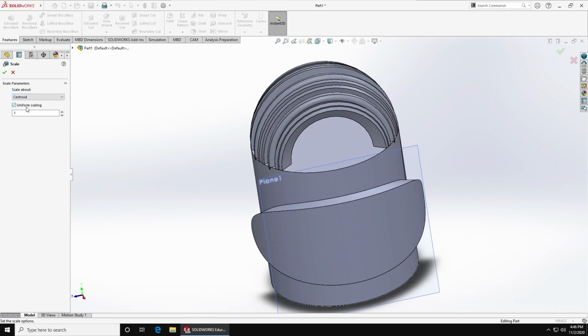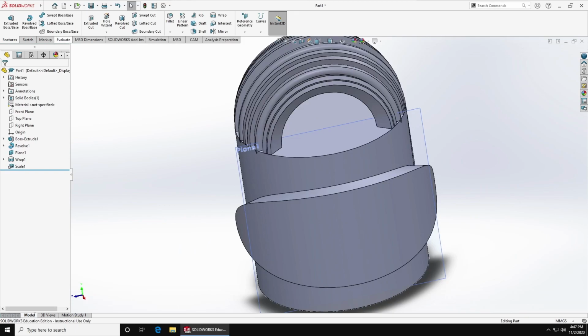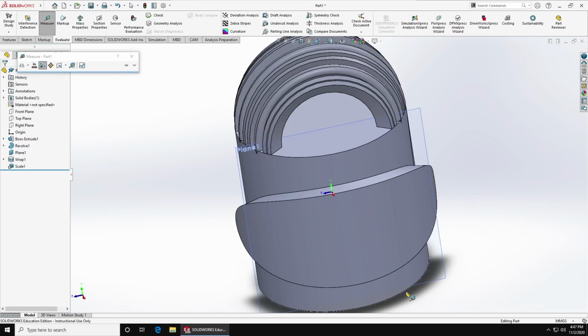And then we can choose whether or not we want our scaling to be uniform, which increases or decreases the size equally across every axis, or if we uncheck that box, we can scale it differently so that it's stretched or compressed in one of the 3 axes. Last, you choose the scaling parameter. Let's set this to 2 to make it twice as large in all directions, and hit our green checkbox. From here, we can go up to our Evaluate tab, and if we measure the diameter of the bottom edge of our cylinder, we can see that this is now 100 millimeters, where it used to be 50.